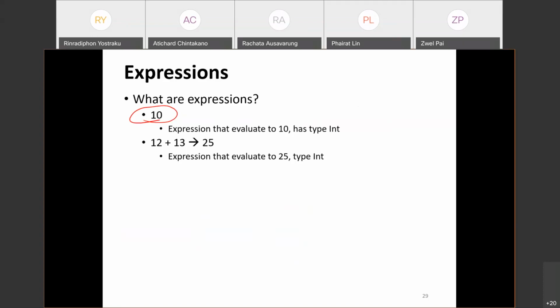This expression evaluates to 10. And this expression would have an int as a type, right? So hopefully when you read the compiler error message, it is more clear now. Like, hey, I said this expression doesn't evaluate to an int, but the function requires an int.